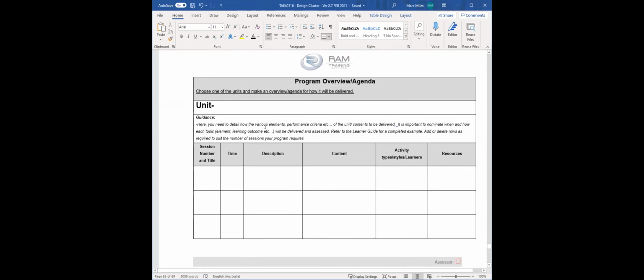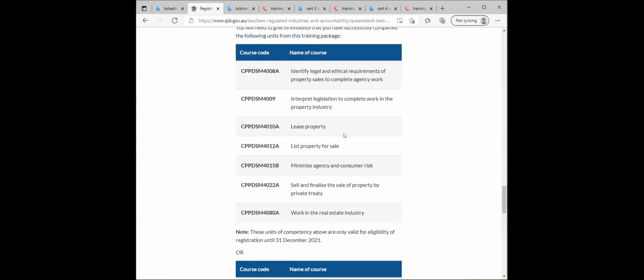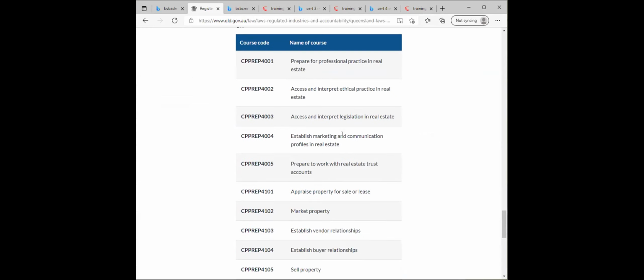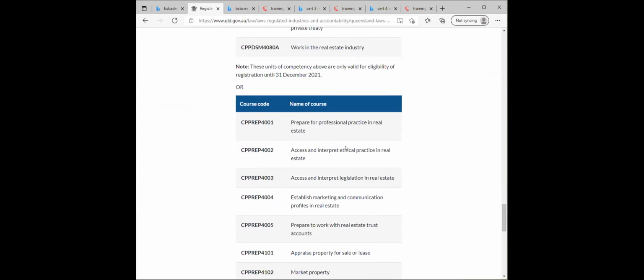Okay, now when we come down to here, what you're going to do is pick one of the units from the list that we've got here. All right, so picking one of the units that you've named as one of the units that you're going to teach, right? So we got one of the units from here or one of the units from there.